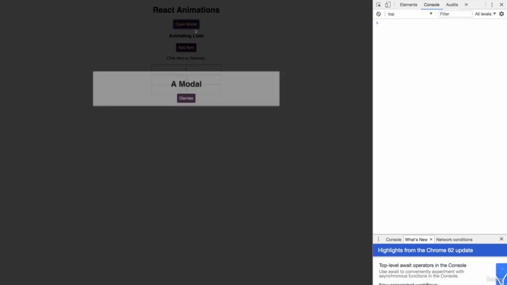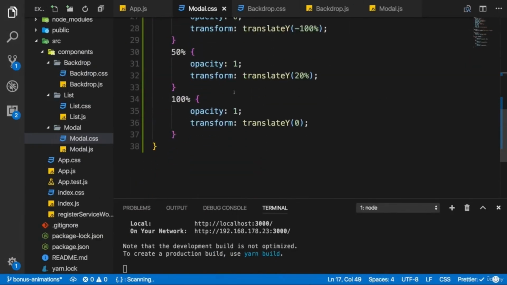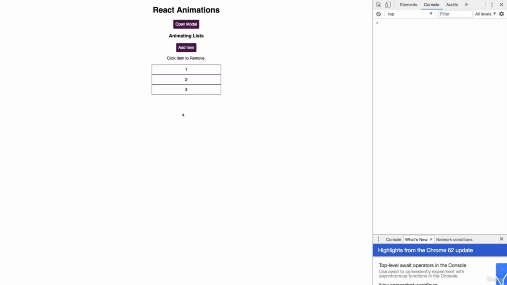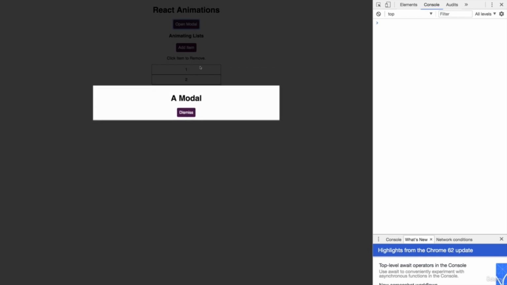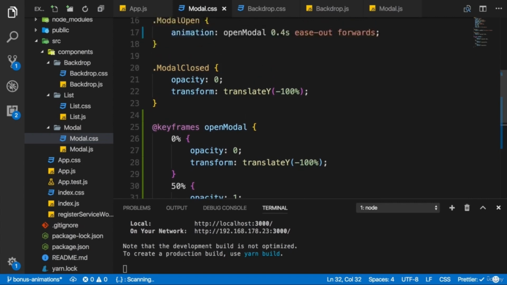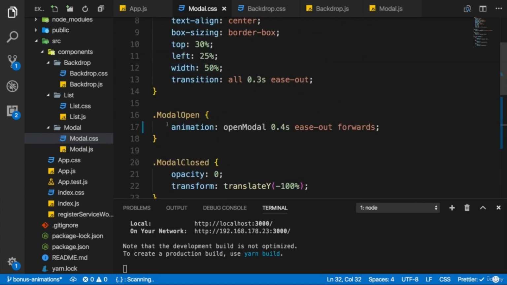That is because we push it 20% down after 50%. If you can't see it, let's simply increase this to 90% and then it should be really easy to see. Now if we open the modal, you see it jump down much further and then move back up again. So now we're using a CSS animation and we're taking advantage of the fact that this is simply added or played when this class is added.